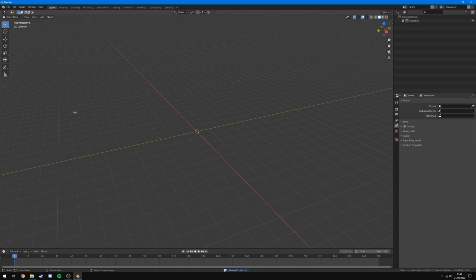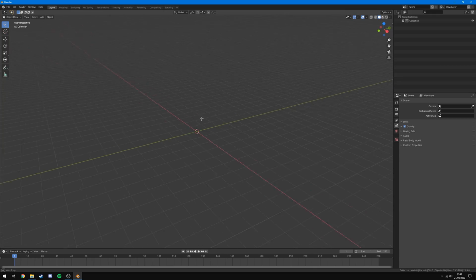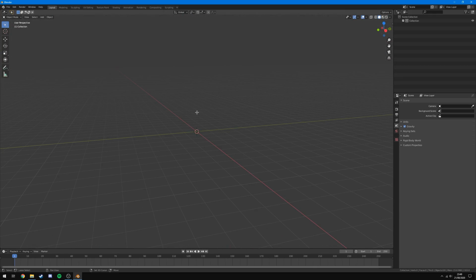Now you'll be left with this completely empty canvas, and I'm just going to go through some quick basics of moving around in case you've never used Blender before. So basically you're going to press the middle mouse button to move around like this. That's just to rotate around the center point. If you hold shift and the middle mouse button, that will allow you to move side to side. If you hold control and the middle mouse button, you'll be able to zoom in and out. You can also use scroll wheel to do that.